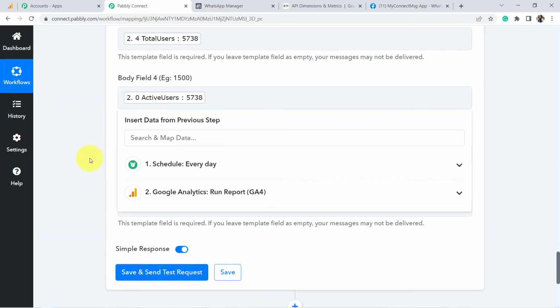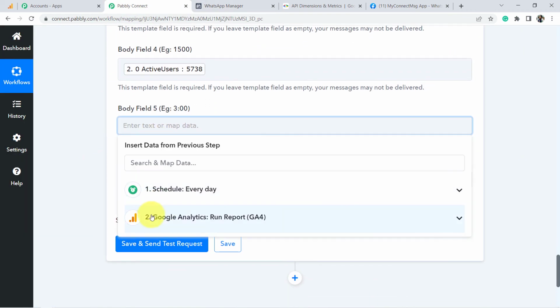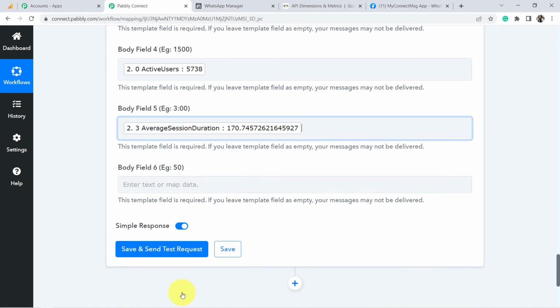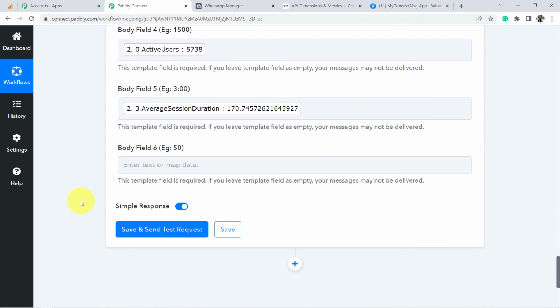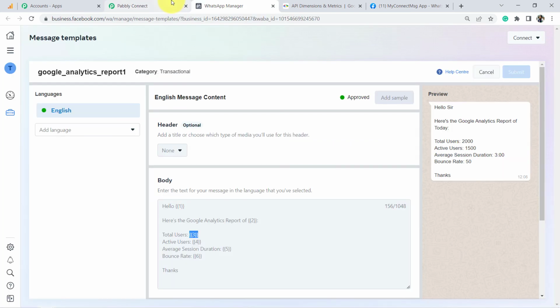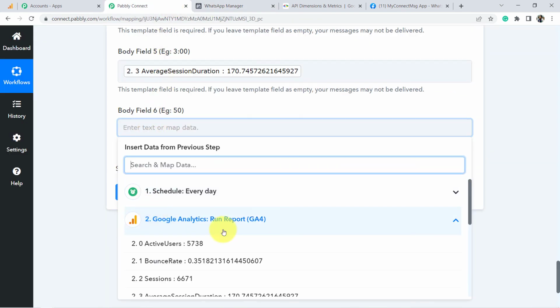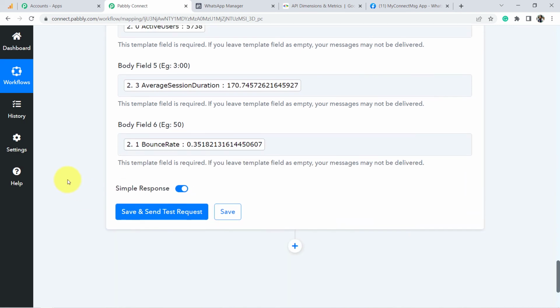Okay, so let me map these two values also. Average session duration, I'm sorry for that. And last thing is the bounce rate. Let me map the bounce rate also. Here is the bounce rate. I have mapped all the values here.